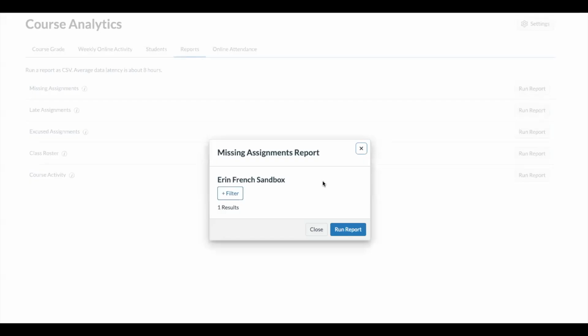This brings up the Missing Assignments Report pop-up window, and it will give you the opportunity to filter the report. If you leave the settings as they are here, Canvas will run a report for your whole course, and that could be what you're interested in. However, if you want more specific information, you can focus the data that Canvas will provide in the report by using filters. Filters can help you to save some time and to more easily find what you're looking for.